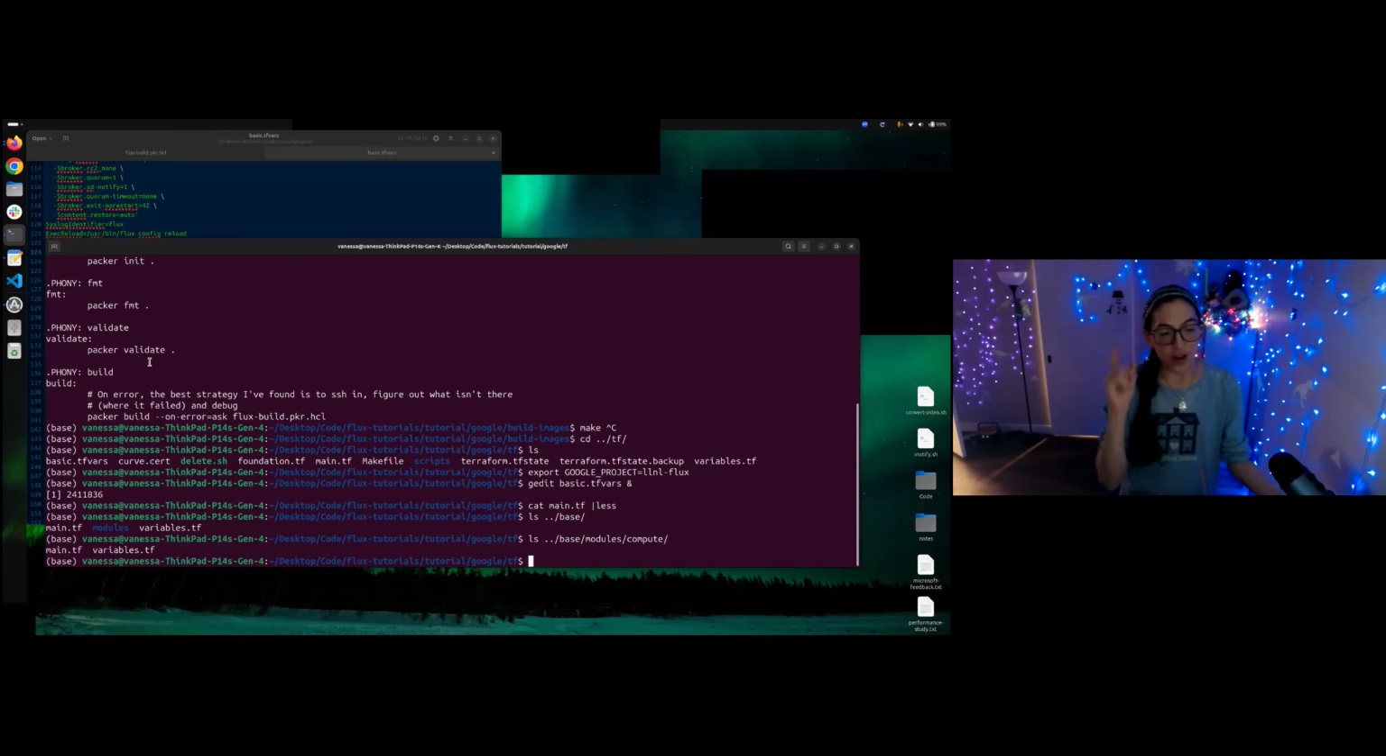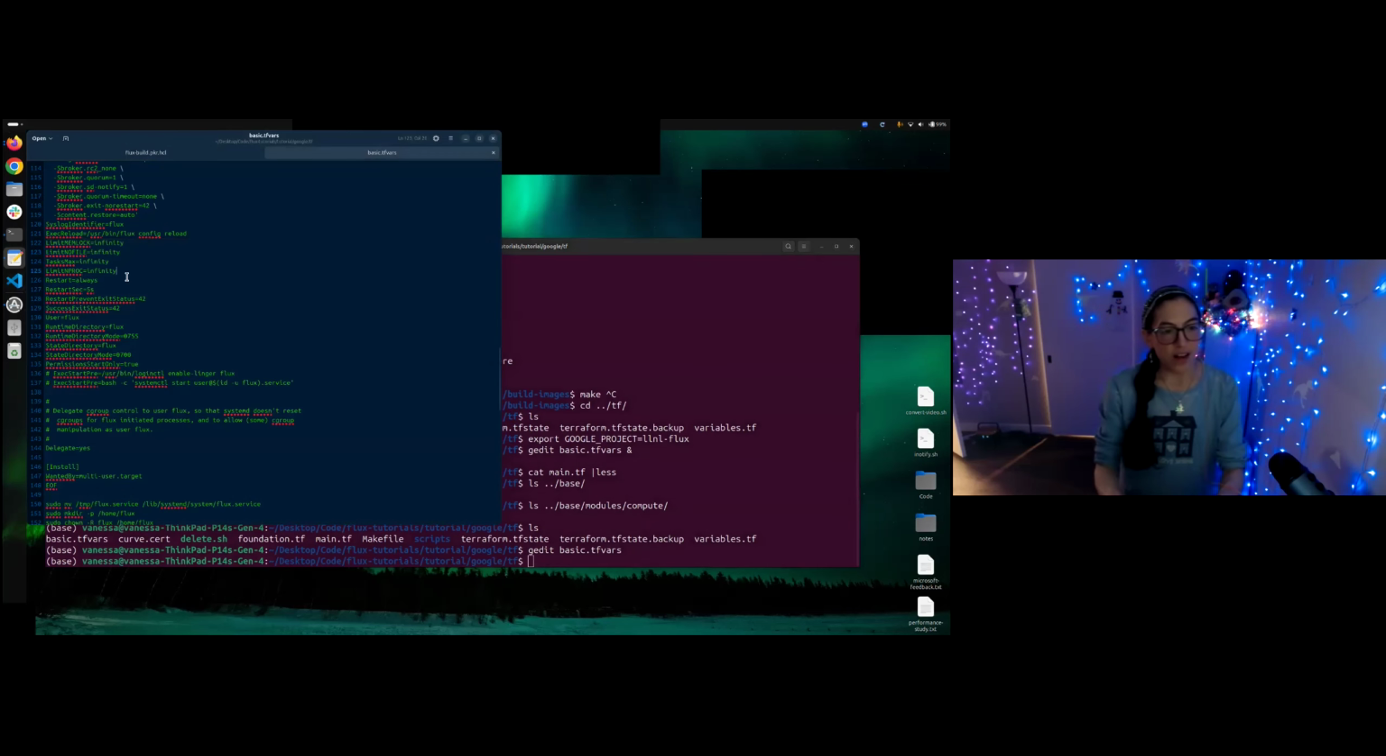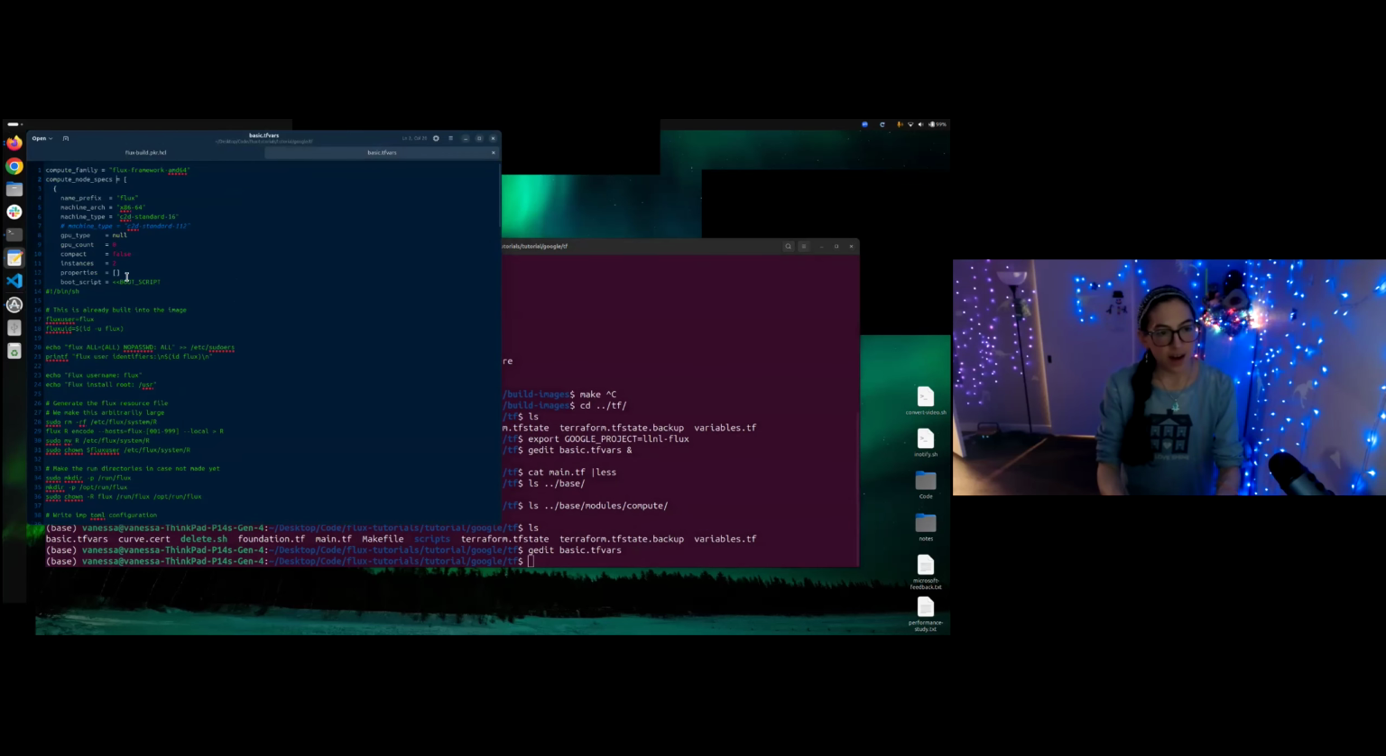I refactored that just to be one, and I also made it installed via just one script. So if you're interested in the Terraform logic for how that works, you'll want to look in the base modules. If you're not, don't worry, no problem. All you have to do is open basic.tf vars, and this is where you're going to customize stuff. So the main stuff that you're probably interested in is the machine type.